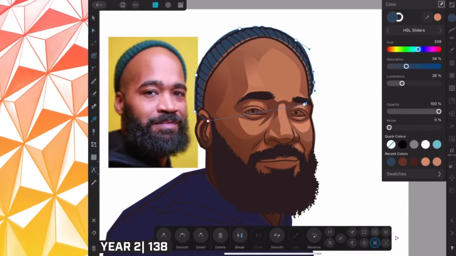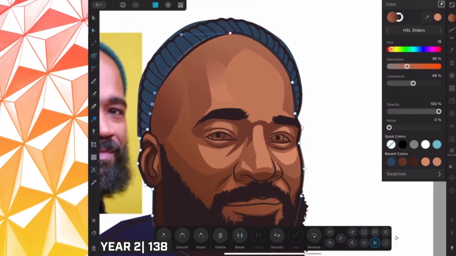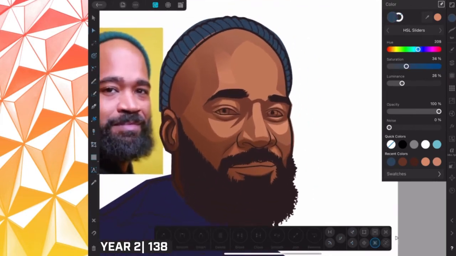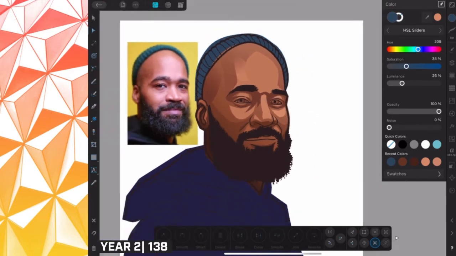I'll do half the illustration and then take a break and come back so I can get fresh eyes on it. Fresh eyes. See, I brought it back. No, no, just me. All right. Now I'm adding more detail.